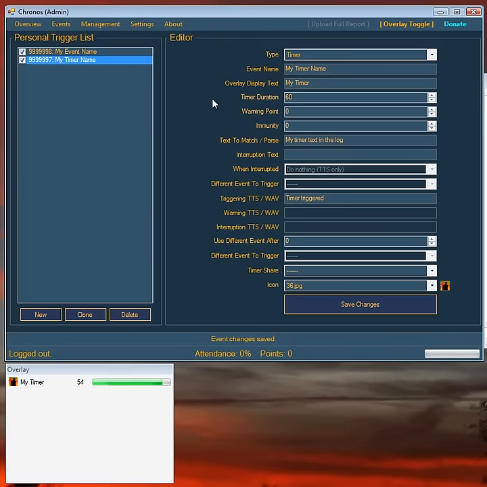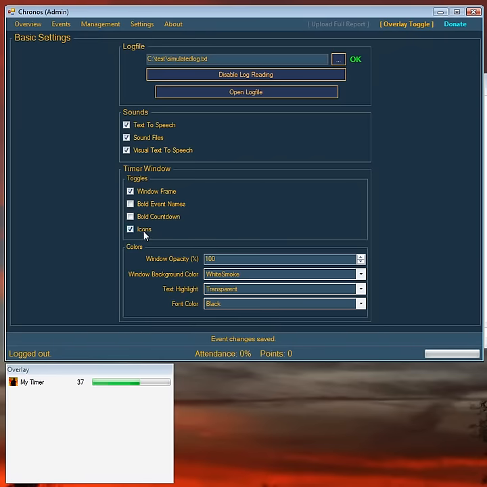Right, and that's basically a timer. That's a simple timer. These are the things, the minimum that you'd probably want to make in a timer. Give it a name, so it shows up here. Give it some overlay display text, a duration, some text to match, some text to speech, and possibly an icon. And remember, you can also always turn off your icons, and things like that, in the overlay settings.